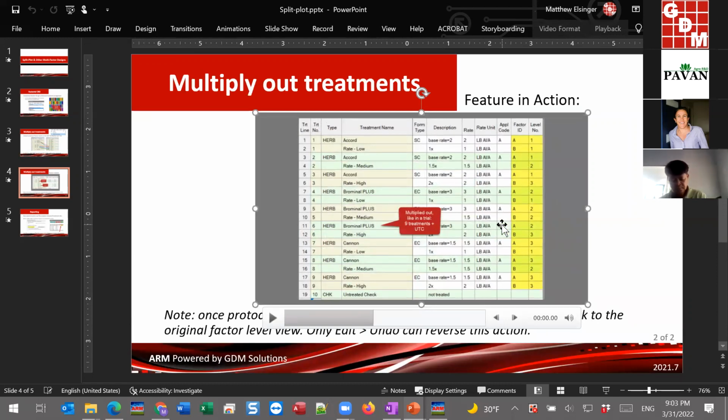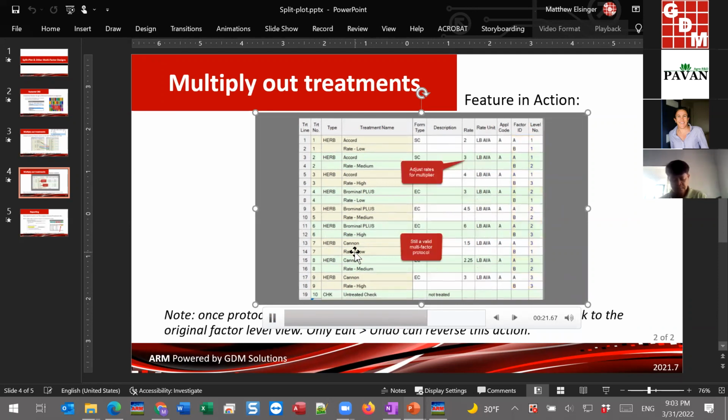If you just handed that protocol to a trialist, you're really going to have to hope that they understand what's actually going on, because this is kind of a mess, is what they would end up with when they create that trial. And so the purpose of this multiply out treatments development was to allow the protocol writer to get to this stage and clean things up.